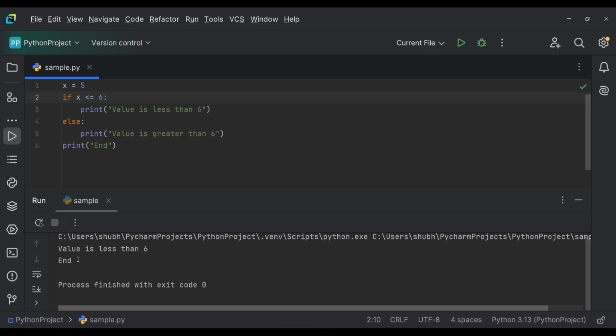Value is less than 6. And now if I change the value to 5, is x less than 5? No, but x is equals to 5. So 5 is equals to 5, this condition will again be true, and this statement will again get printed. Now let's run this program. Here we can see value is less than 6 and then end.